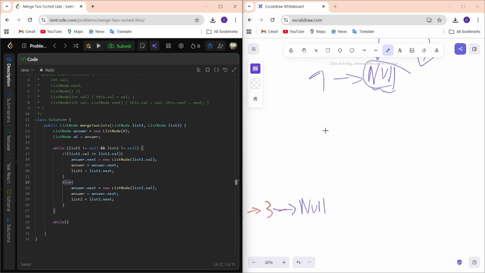What I'm trying to say is, let's just say we have vals 1, 2, 3 in our list1. This is a new hypothetical situation. We have 4, 5, 6 in list2. So we're going to compare 1 versus 4. What's smaller? 1. We're going to cross this out.